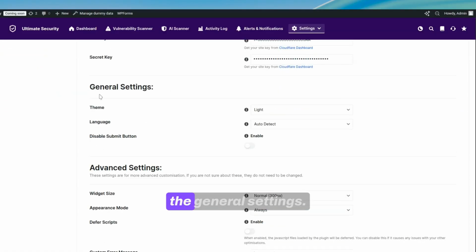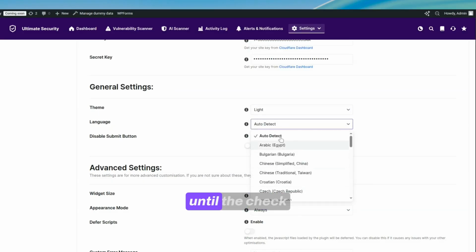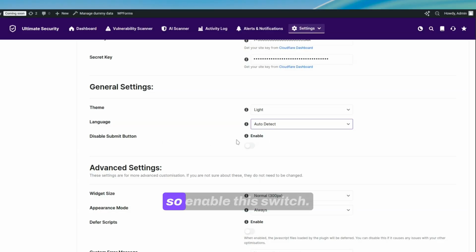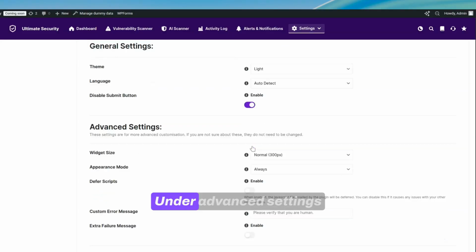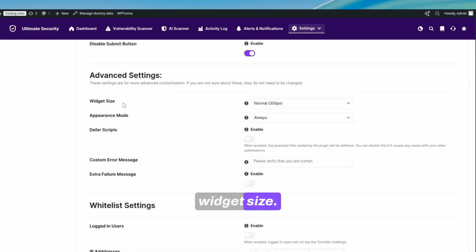Now, let's look at the general settings. You can customize the appearance with light or dark themes, and choose the language setting to auto-detect. Disable the submit button until the check is complete to ensure maximum security, so enable this switch. Under advanced settings, you can adjust the widget size.